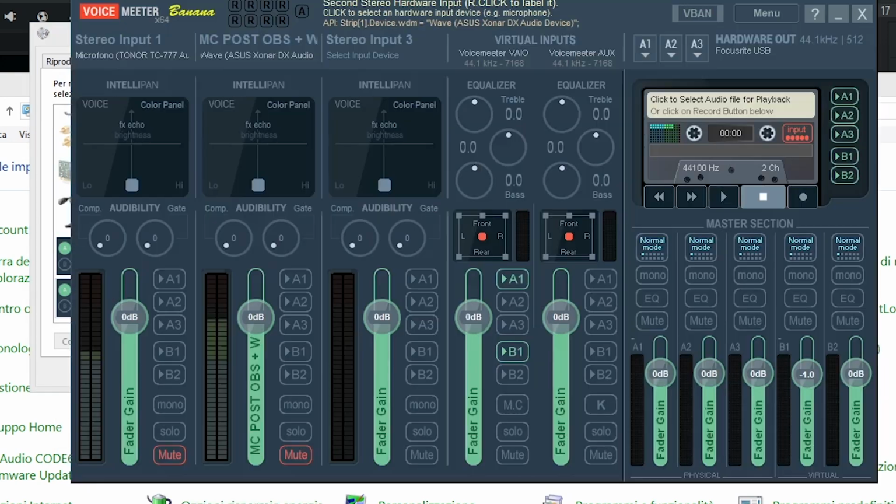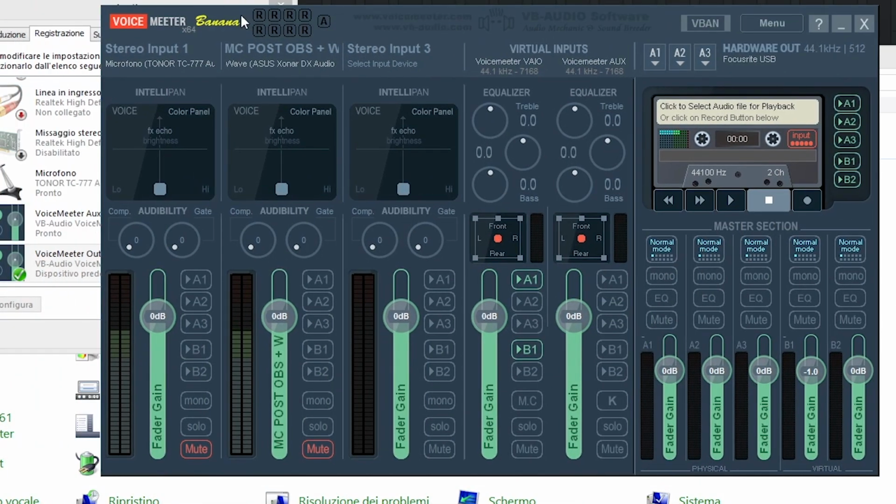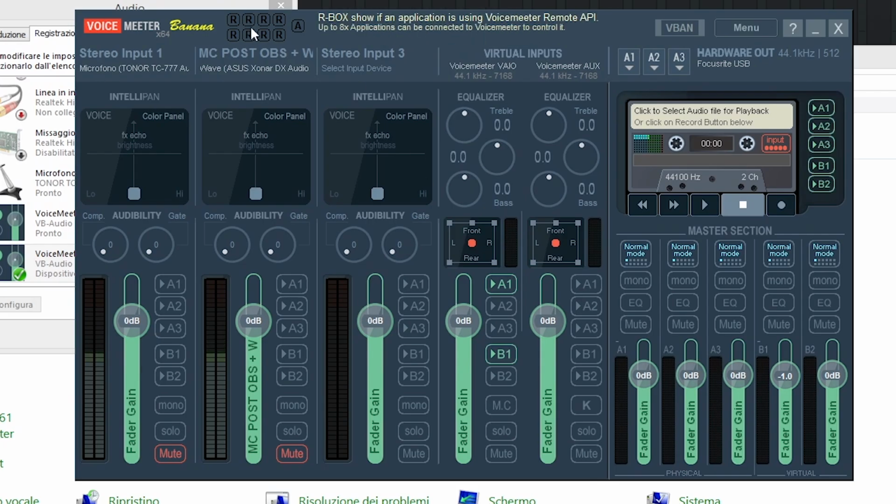Then, in Voicemeeter Banana, now I'm going to explain all the sections here. On the left, you have stereo input 1, stereo input 2, and stereo input 3. These are real inputs that can be a microphone, for example. And as you can see here, I have my microphone, my Toner, but it's muted, because I'm recording with OBS and I want to avoid you hearing my voice twice.